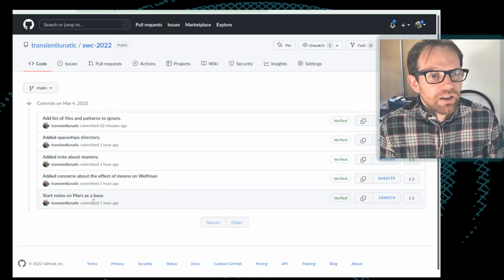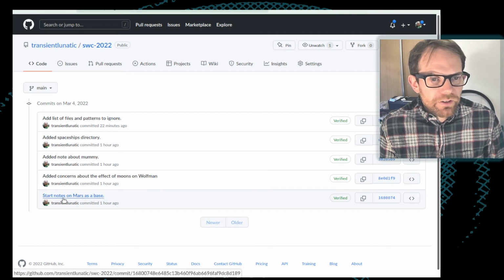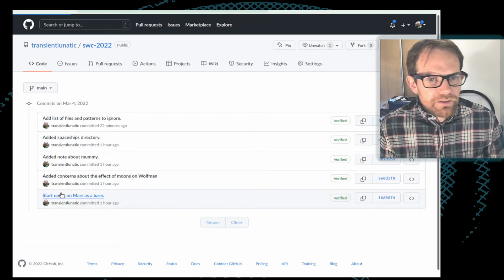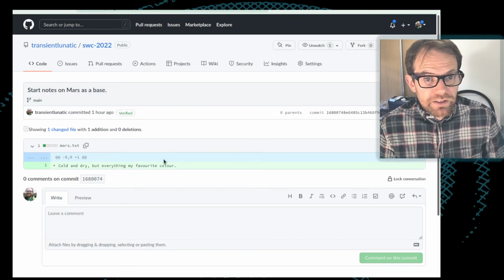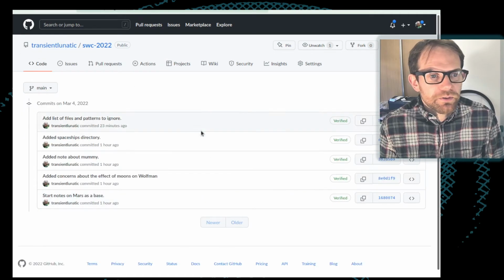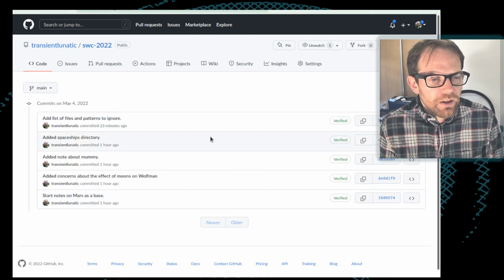You can see all of our commit messages, the short name of the commit. We can click on any of these commits to get more details and to get the diff. So GitHub has kind of a nice user interface to look through all of these different things.